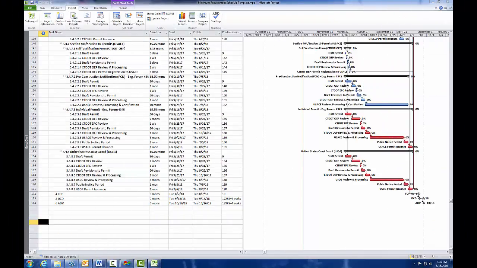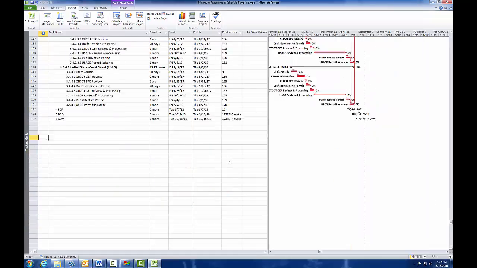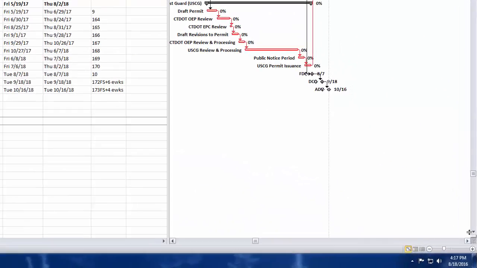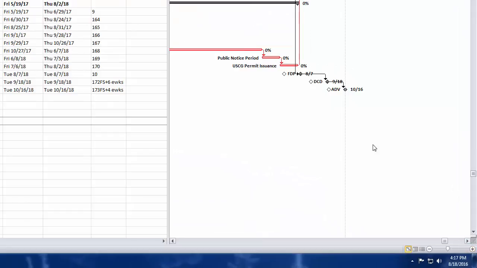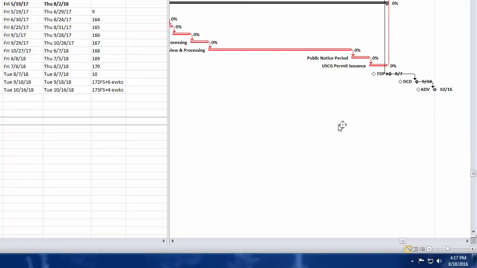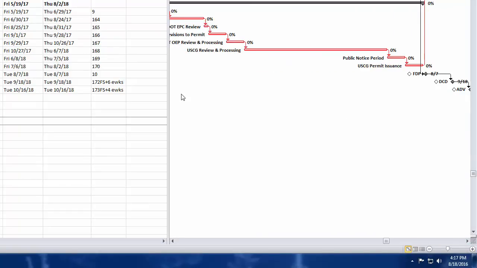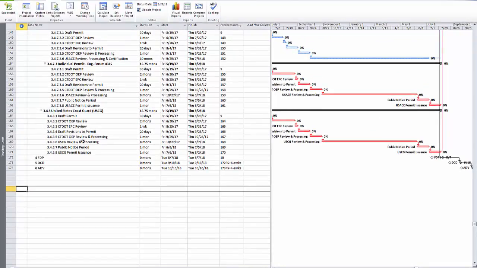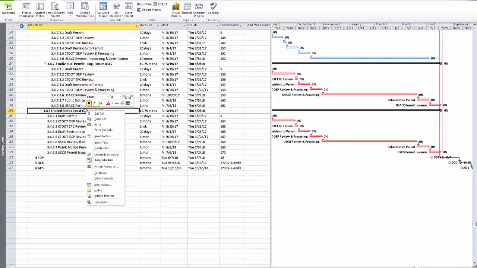In my schedule, I notice that the individual Army Corps permit and the U.S. Coast Guard permit are now the critical path, which has resulted in my schedule being pushed out about 2 weeks from my original FDP. I'm still in initiation phase, so I'm not certain if I'm going to need an individual Army Corps permit. I do, however, know that I won't need a Coast Guard permit or a dam permit, so I delete the summary tasks.